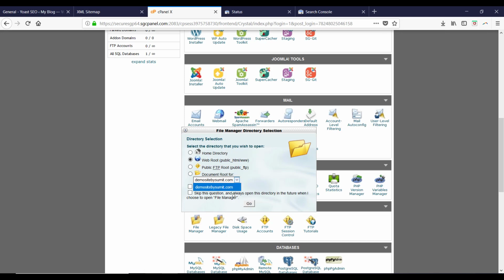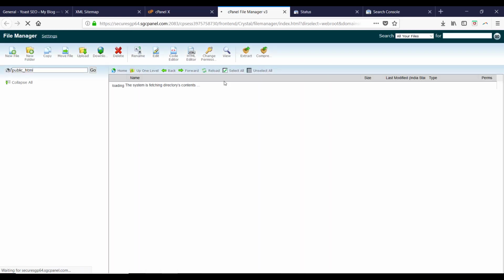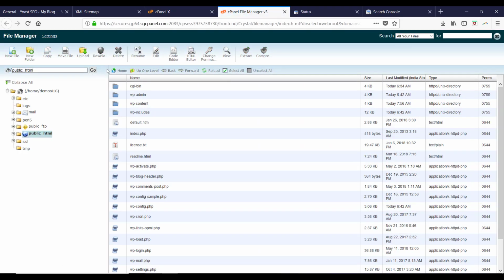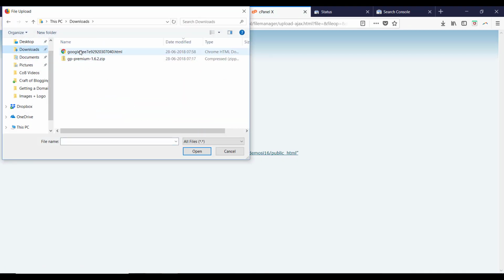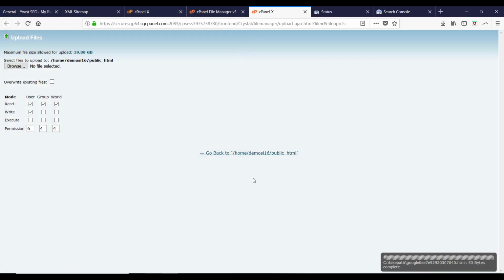If you have multiple sites, it will show up here. Select the site that you want to add to Google Search Console. Click on Go. And here I need to upload the file. So I would click on Upload here. I would have to browse. I think it's in downloads. The file is here. I would upload this file and the upload is done.